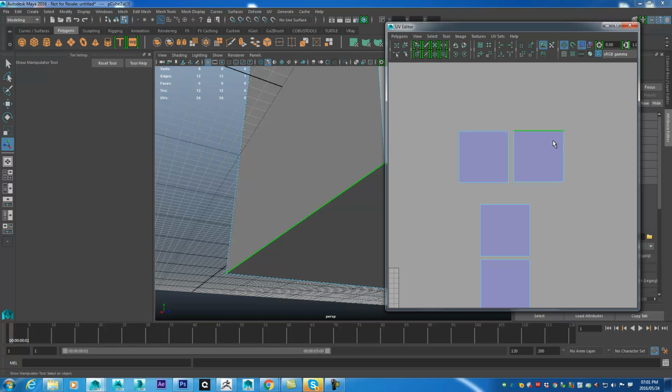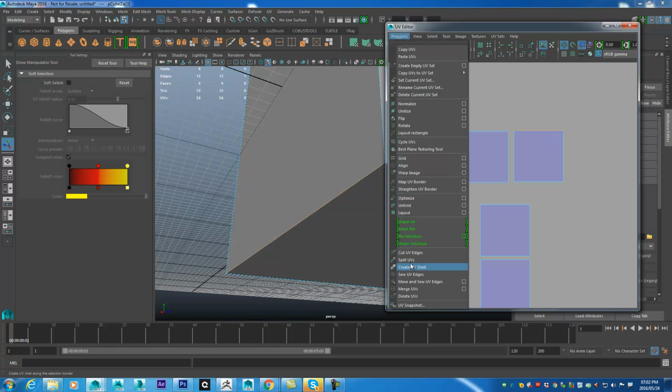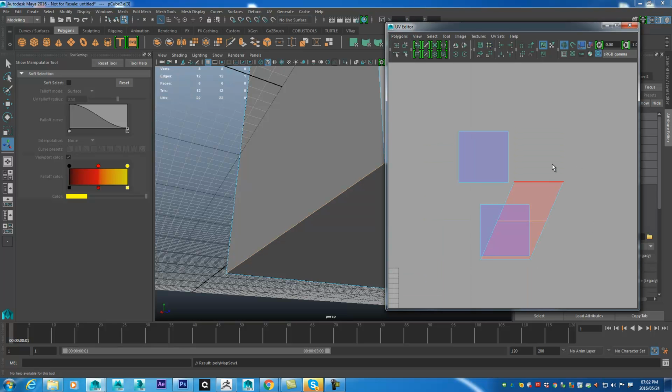So having that edge selected, I can then open up the polygons menu, and down here at the bottom there is an option for sewing UV edges. Now, Maya is smart enough to know that this is one edge and that's another edge, and it will sew them together, but it's going to do something very interesting. It will try to pull the edges together from wherever they are in 3D on the UV space, breaking the whole thing. So that's not what we want.